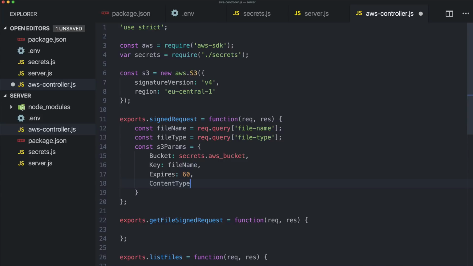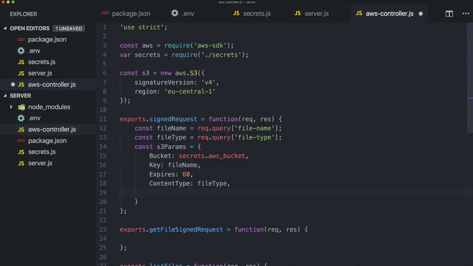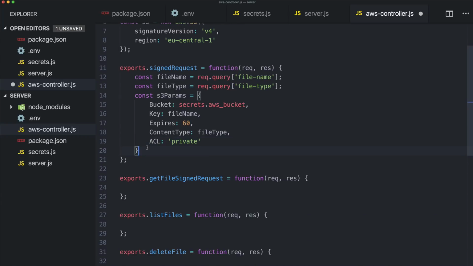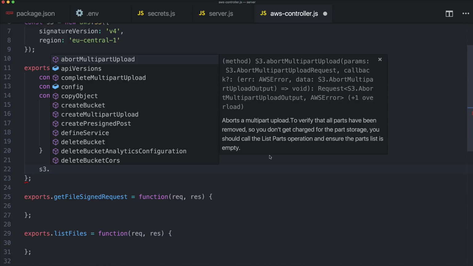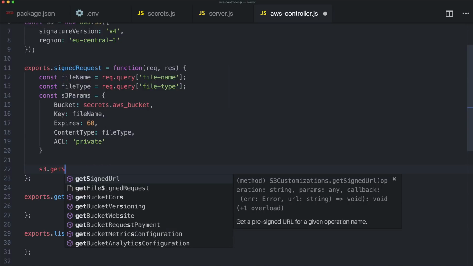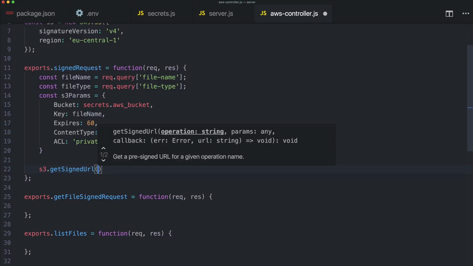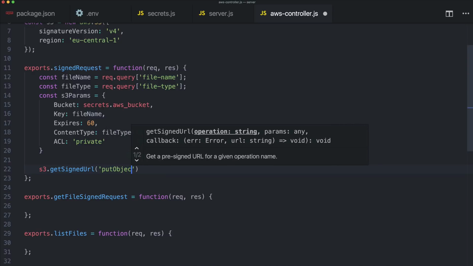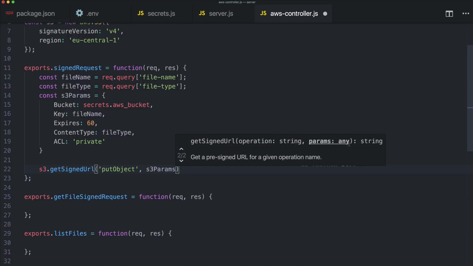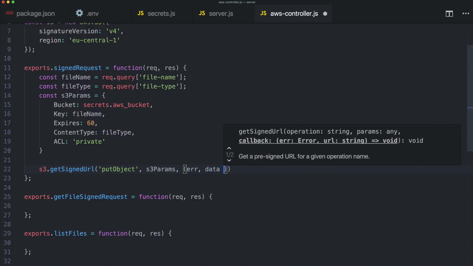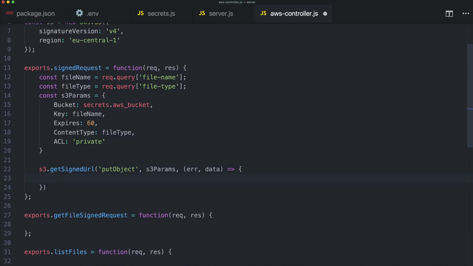We can set the content type to the file type, and finally add some access control and make this resource definitely only private available. So these are the params for our request, and now we can use the SDK again to call, so many options, get signed URL. So this will give us a pre-signed URL for an operation, and our operation is called put object because we want to put a new object into our bucket. We add our parameters right here, and then we will hopefully get something useful back in the end right here.